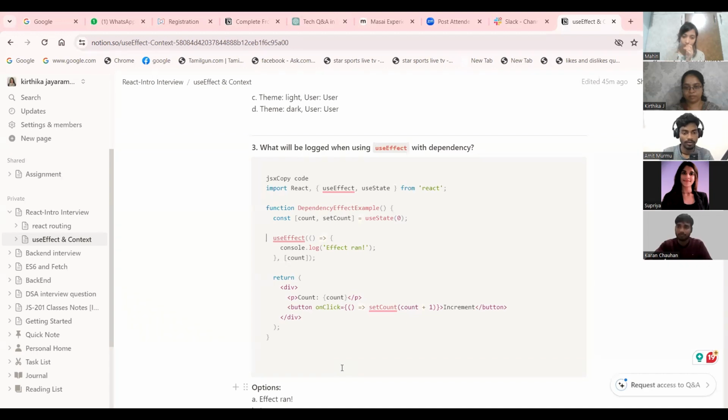count plus 1. So initially the count will be 0, the div will have one paragraph with count 0 and one button, and whenever a user clicks on the button, the count will increment, like it was 0 and then it will increment to 1. And since we have changed the state of count, this useEffect will come into effect, and we will have "effect ran" in the console. So initially count is 0 and there will be no console log, and only when a user clicks on that button do we have that console log "effect run". So answer is?